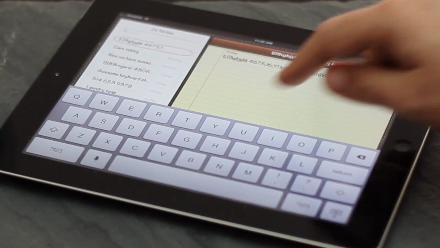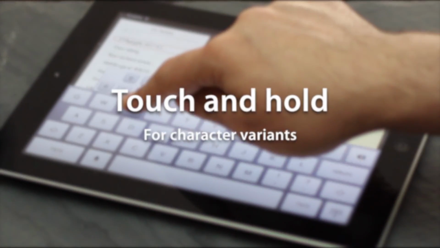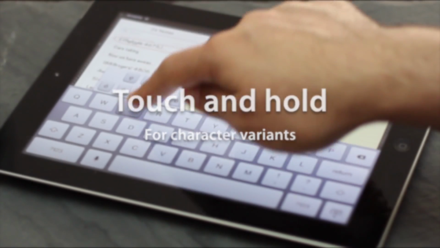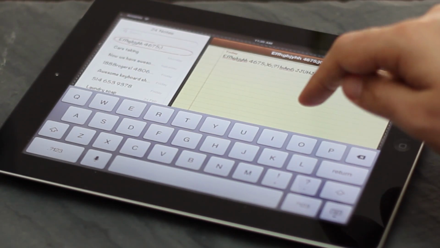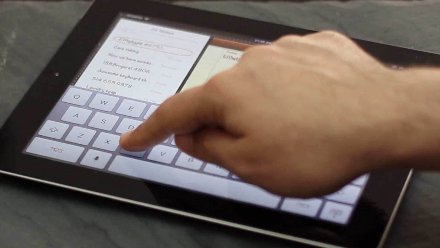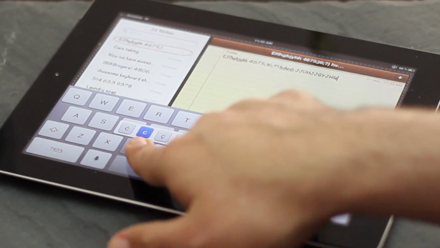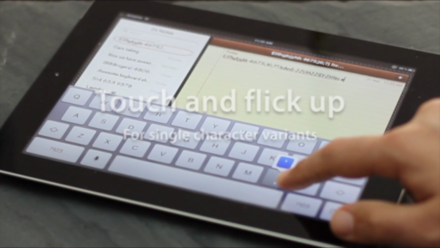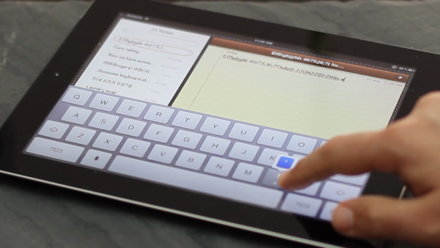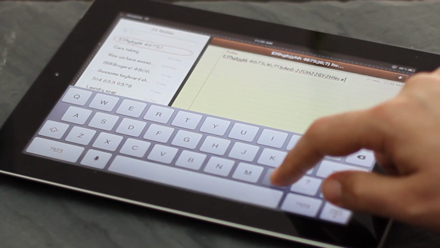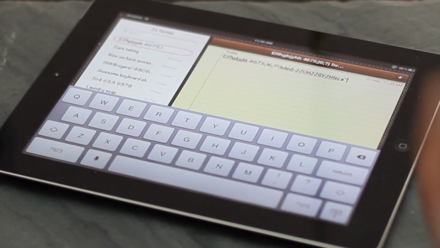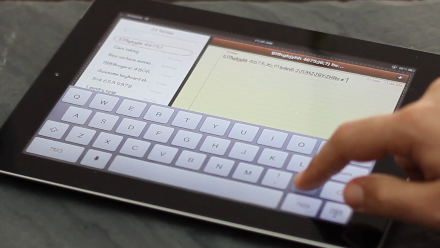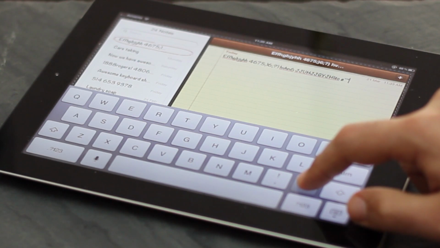If you want to get a list of alternate characters, for example, the letter E will put up all sorts of international E's. Any character that has a variety of choices with it will put up those characters. If a character only has one simple choice, for example, the exclamation point comma also has the apostrophe, you can simply tap and swipe up and it will enter it much more quickly. Same thing with the question mark. Tap and swipe up to get the quote.